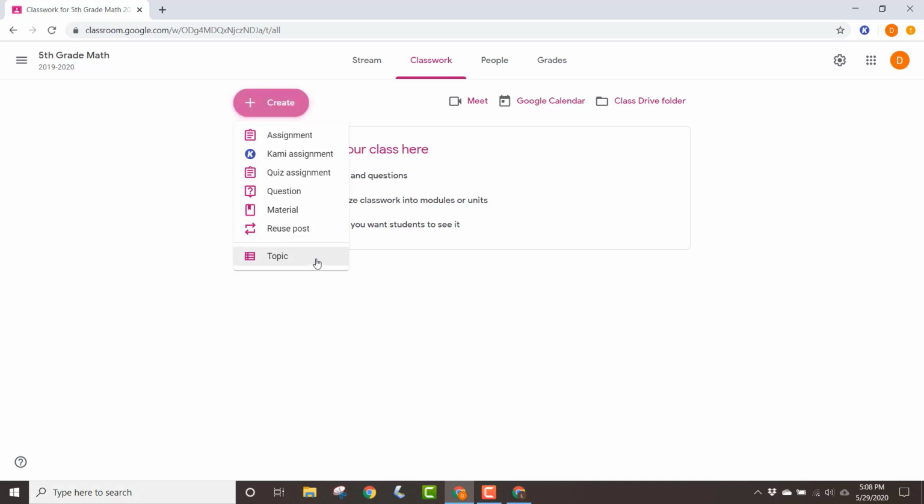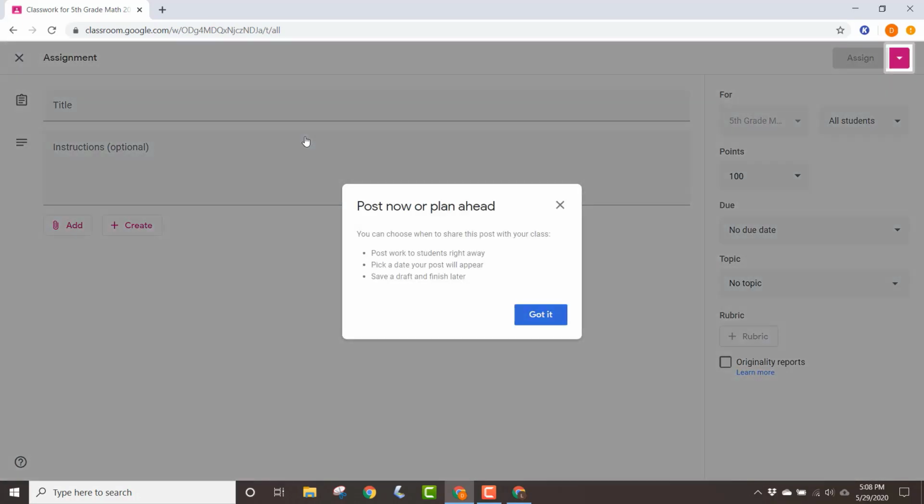Also, I can create topics, which I strongly recommend that you do. One way that some teachers create topics is that they do it by the week. Week of this, week of that. Others have numbered the topics and just said chapter 1, chapter 2, chapter 3. Whatever works best for you, but I do recommend that you use them. The really nice thing here is that as you create an assignment, you can also create the topic. So you don't have to have the topic set up ahead of time.